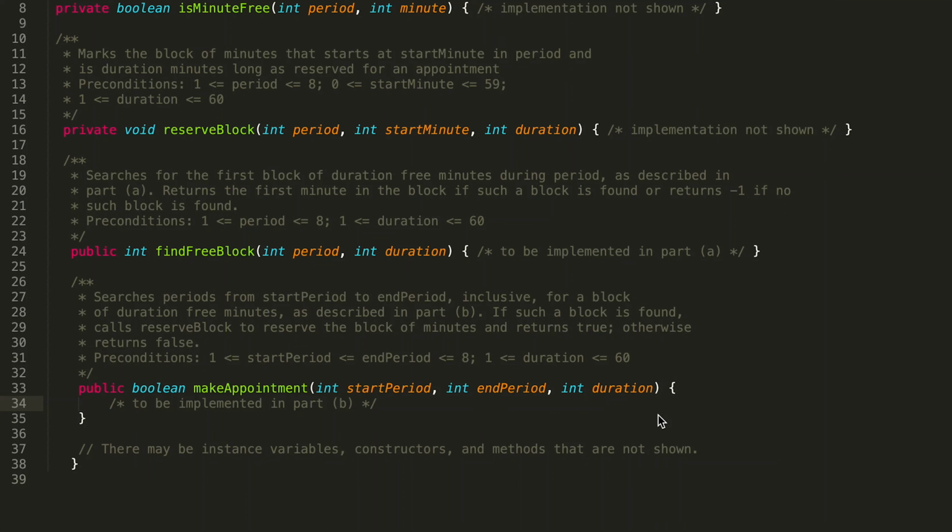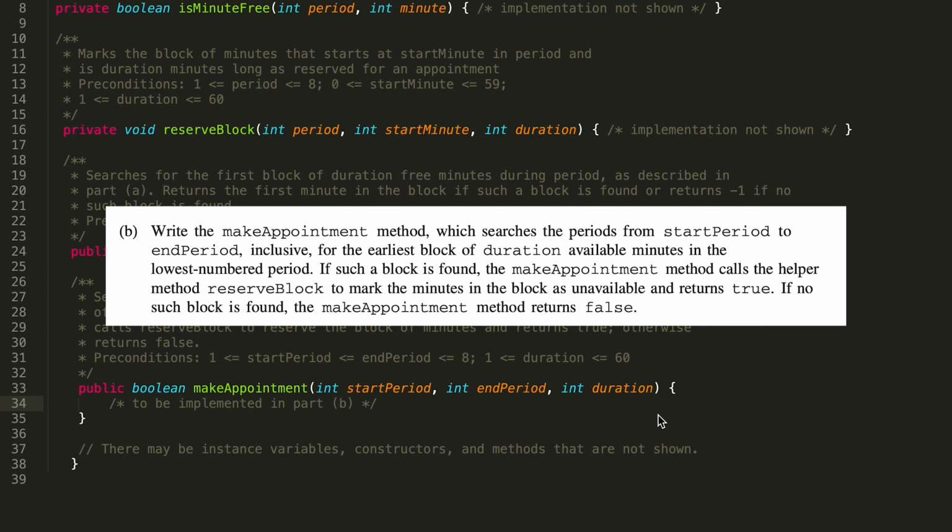In this problem, we're going to be talking about the makeAppointment method. This method searches the periods from start period to end period, inclusive. These are two parameters that are being passed into the method. For the earliest block of duration available minutes in the lowest numbered period. If such a block is found, the makeAppointment method calls the helper method reserveBlock to mark the minutes in the block as unavailable and returns true. If no such block is found, the makeAppointment method returns false.